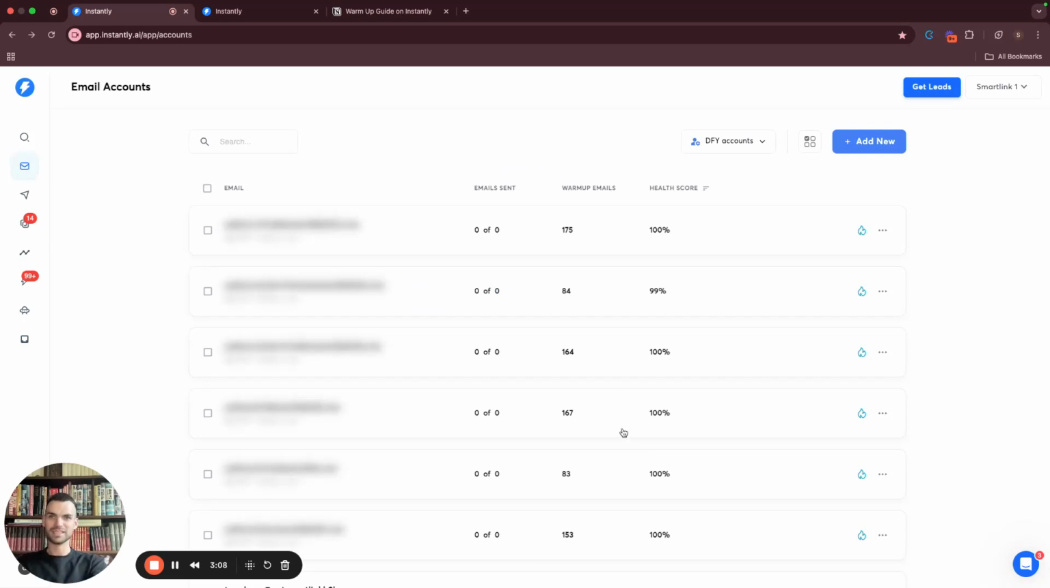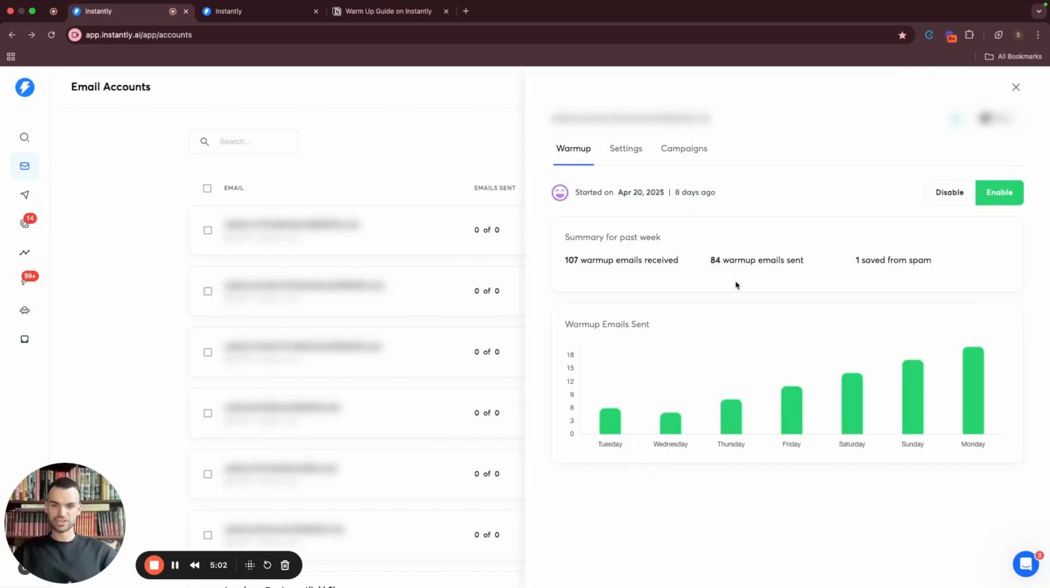Now, after connecting the email accounts, we will come back to the email accounts section in Instantly, and here we will have our accounts. We will simply choose one of the accounts. As an example, I will choose this one. So this is how an account will look after warming up for some days. If you have a newly connected account to Instantly, the warm-up will be disabled and we will let it be disabled until we finish setting up everything.